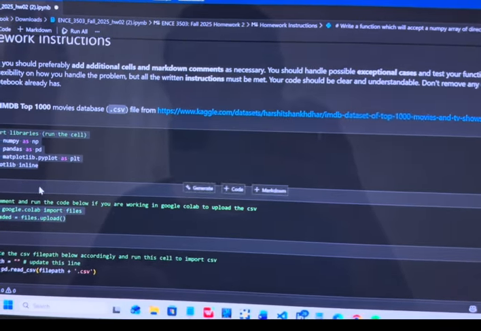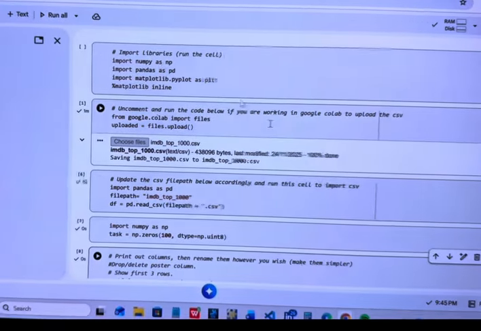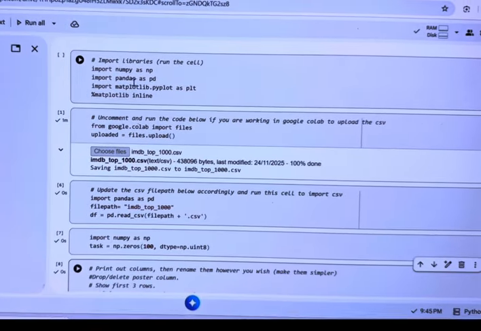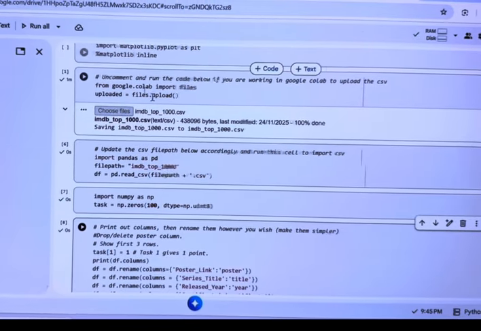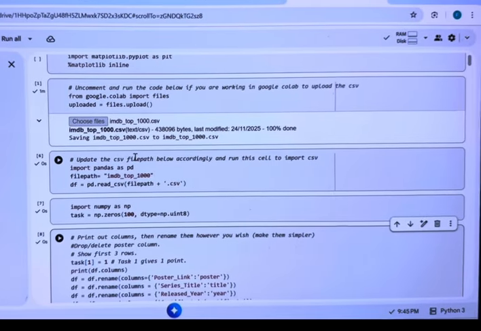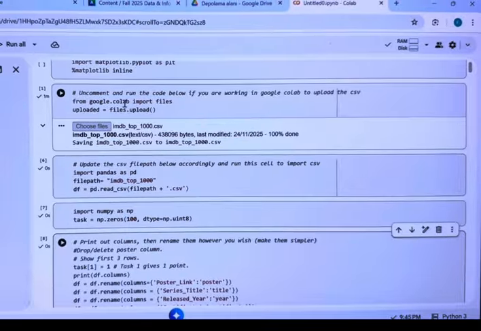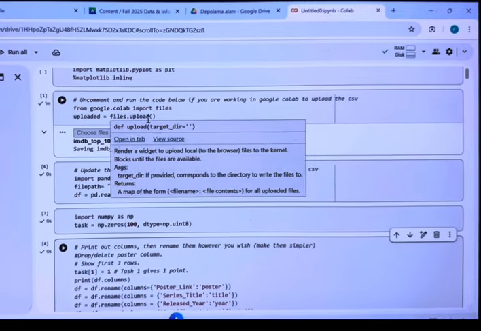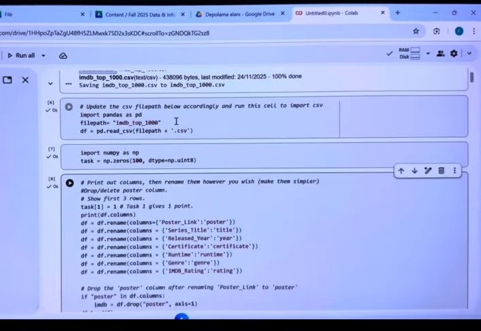So as you can see, I did all the things here before beginning to work on task 1. Let me show it in Google Colab. I imported the libraries: import numpy, import pandas, import matplotlib as plt, and I uploaded the file, IMDB 1000 movies. I used from google.colab import files and uploaded the file, which you also provided in Visual Studio Code.